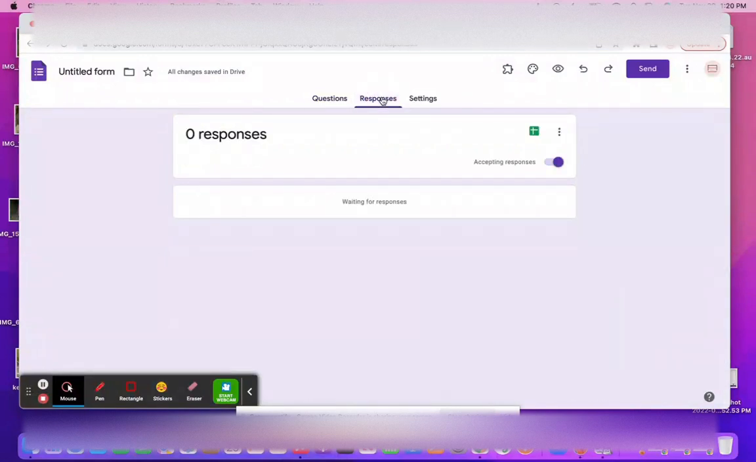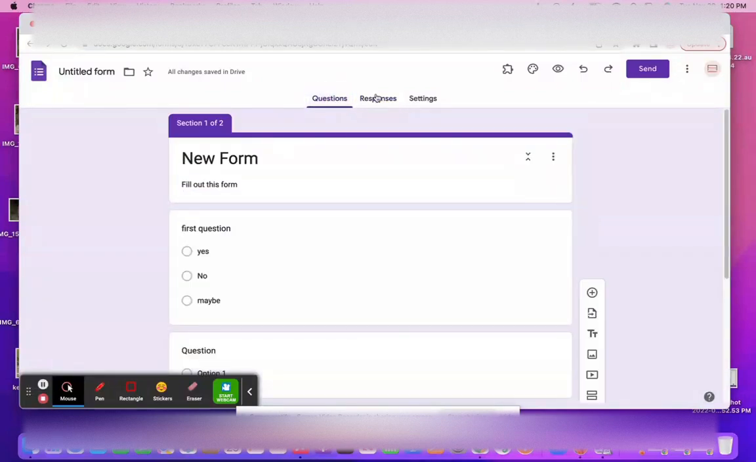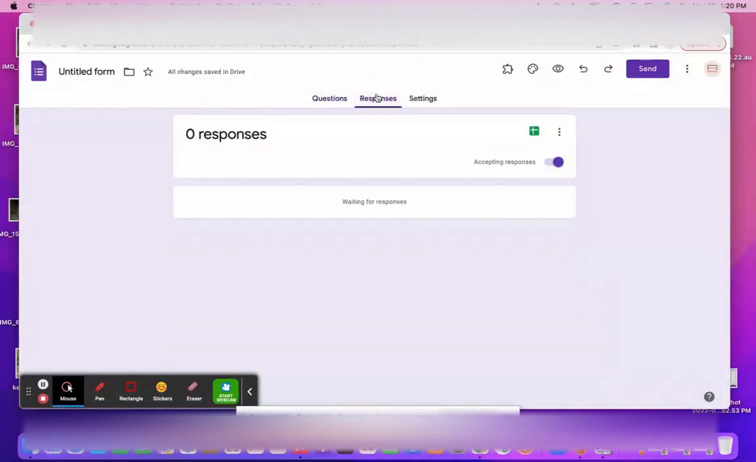This is the responses. So whenever someone responds to the form, their responses will be found here in this section within the form. If you open up that form in your Drive, you'll see the questions that you can always edit, and then you'll see responses. And you can go through and see who's responded and what their responses were.